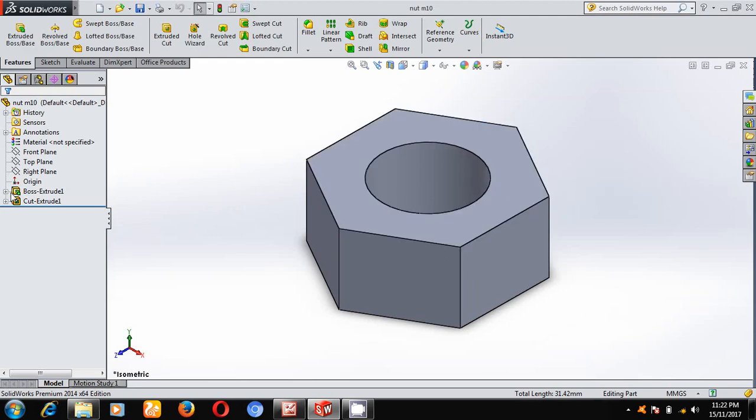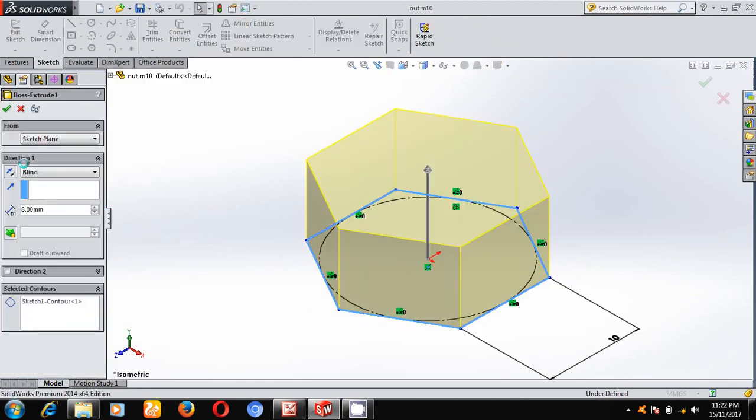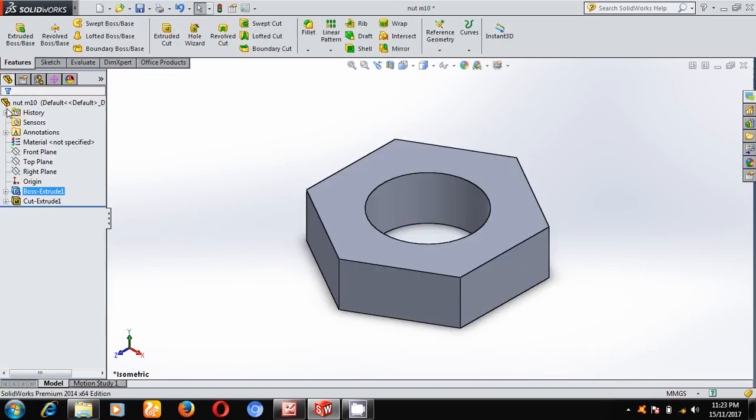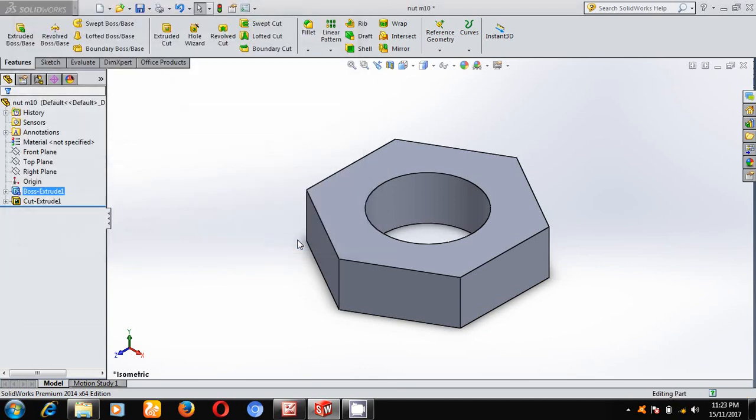Now select boss, this one. Open this one, or you can edit that depth as 5. Instead of it, select 5. Okay, select OK. Now you can save it as lock nut M10. So this is how you can do the two parts at once.